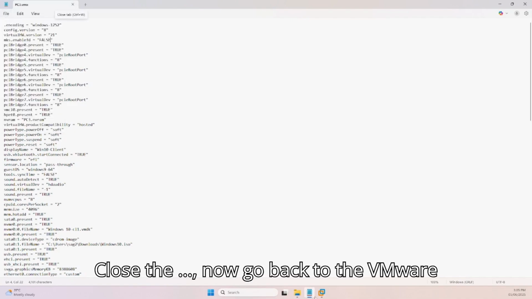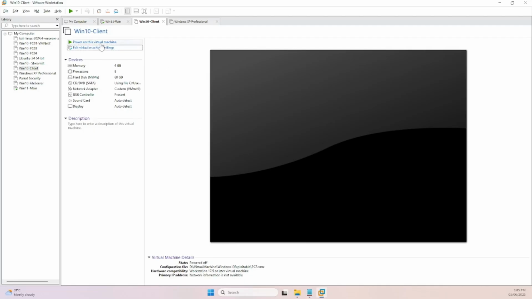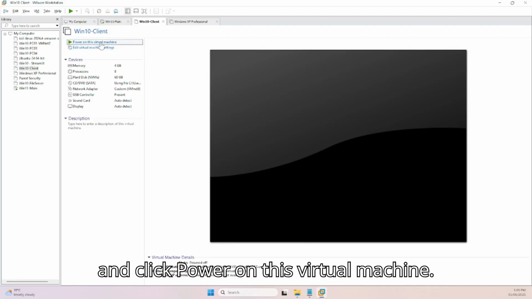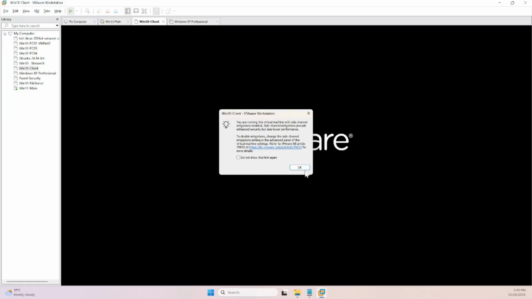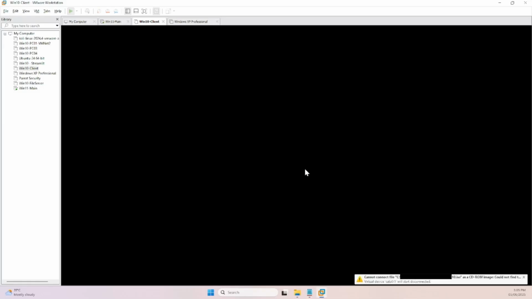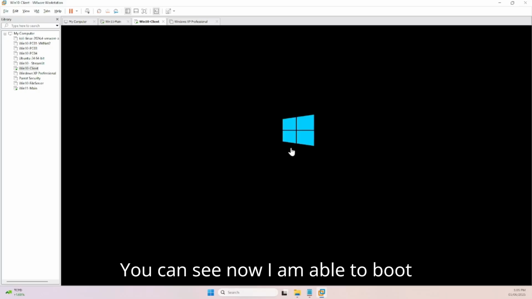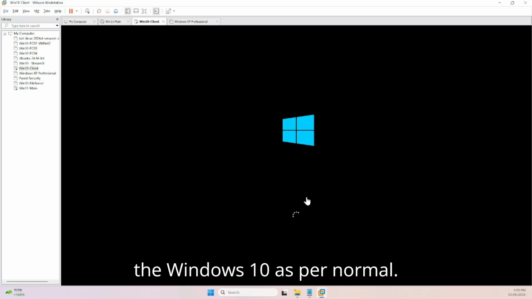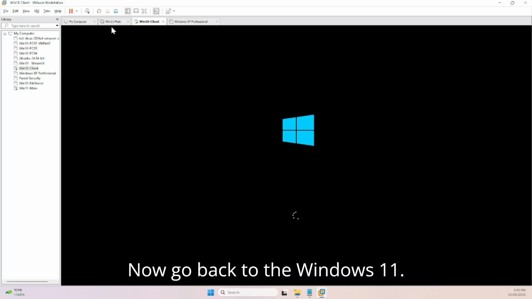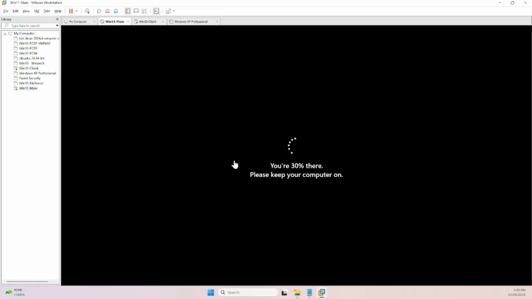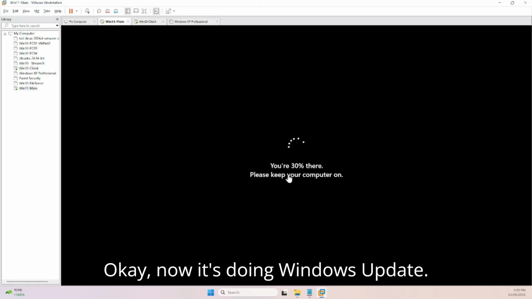Now go back to the VMware and click power on this virtual machine. Click OK. You can see now I am able to boot the Windows 10 as per normal. Now go back to the Windows 11. Okay, now it's doing Windows update.